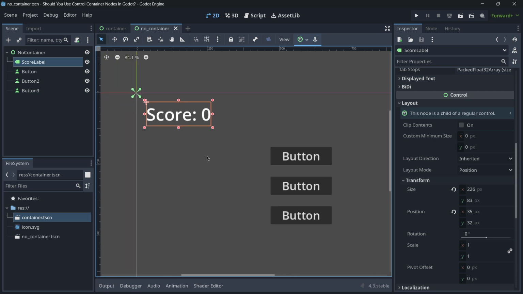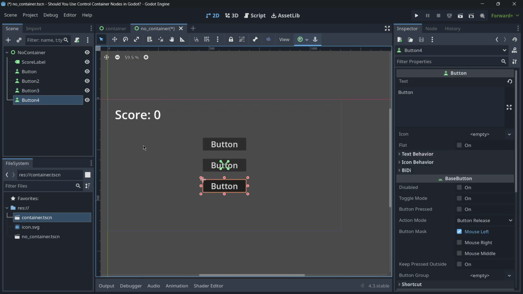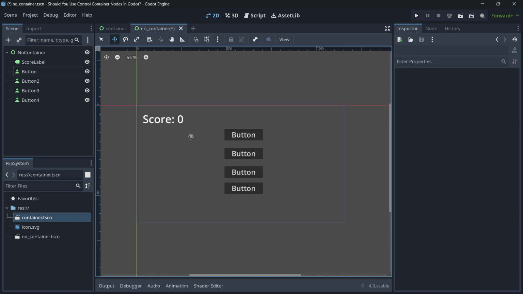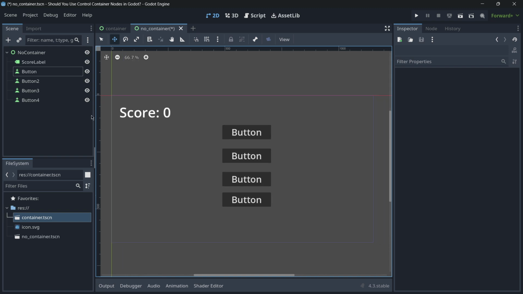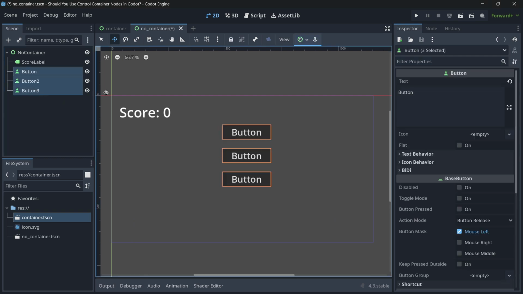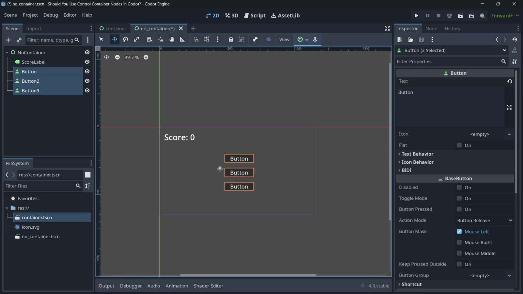It is not expandable because, for example, here in the buttons, if I wanted to add a fourth one, I would have to put it right here, for example. I would have to select all of them and then maybe try to center them like this. This would be one method, but whenever I don't want this button anymore, I have to select the three of them and position them again.